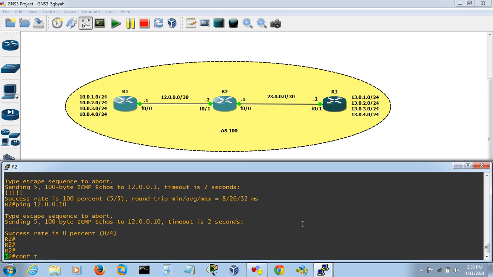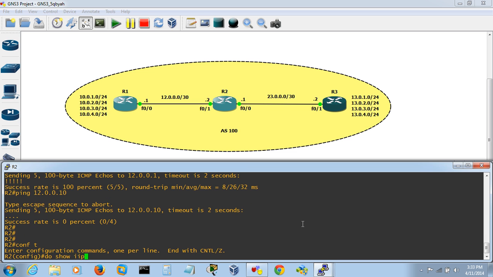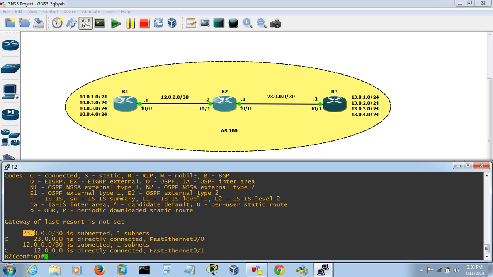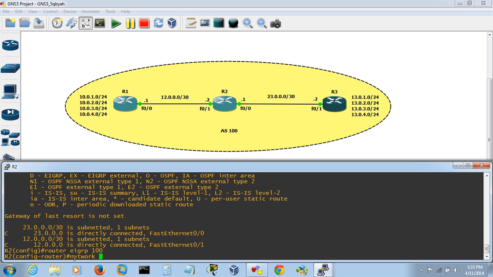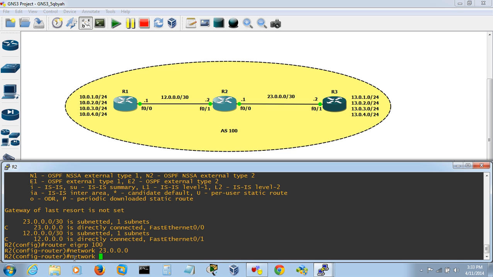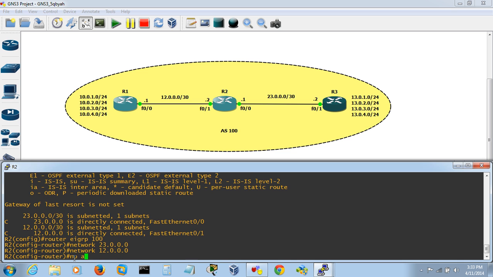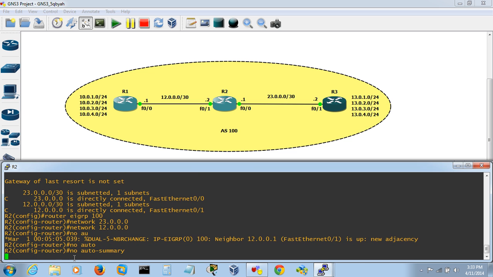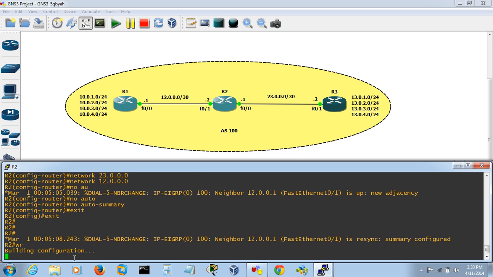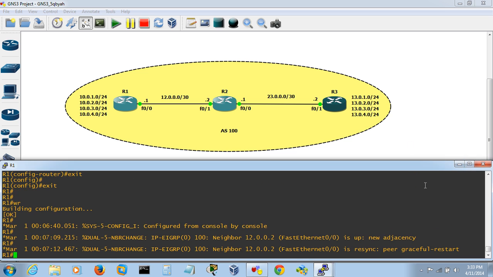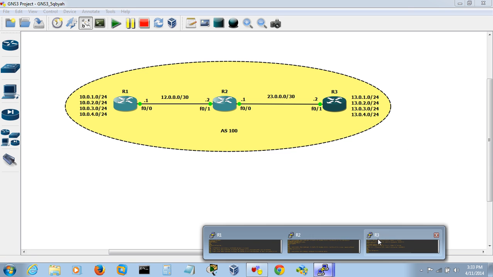Let's go to router 2. Can you tell me what networks we need to advertise here? Before that, we need to type show IP route here. There is the 23 network, there is the 12 network. Yes. conf t, router EIGRP 100, then network 23.0.0.0, network 12.0.0.0, no auto-summary. Right? Yes. Now let's go to router 3.